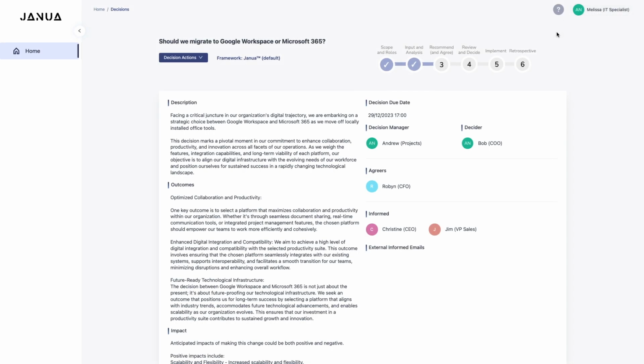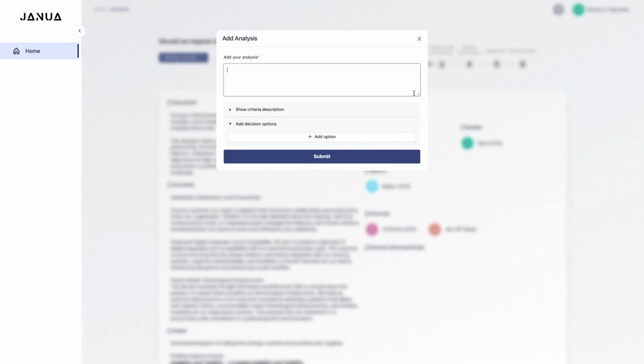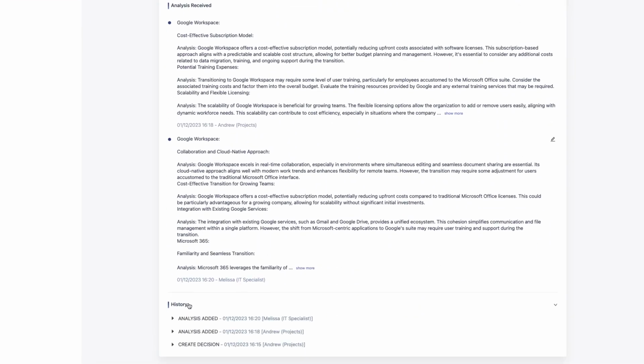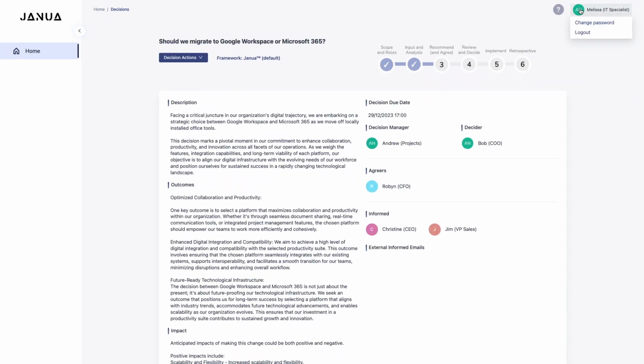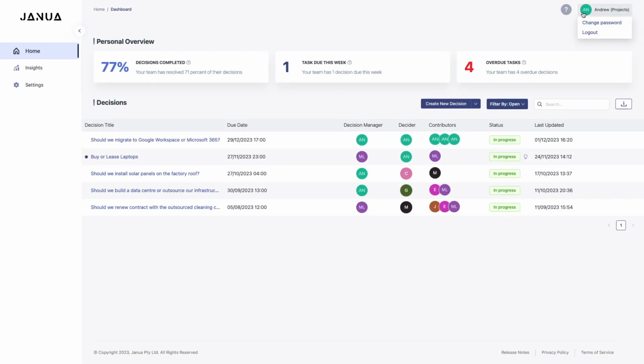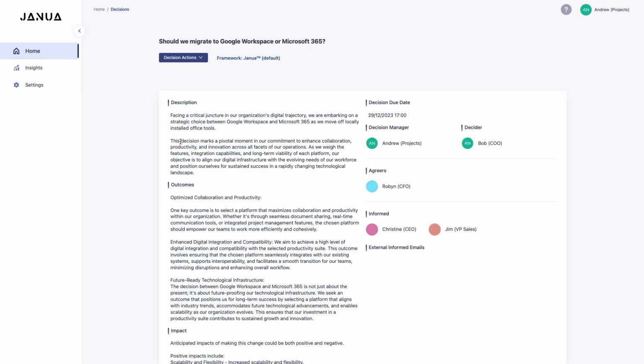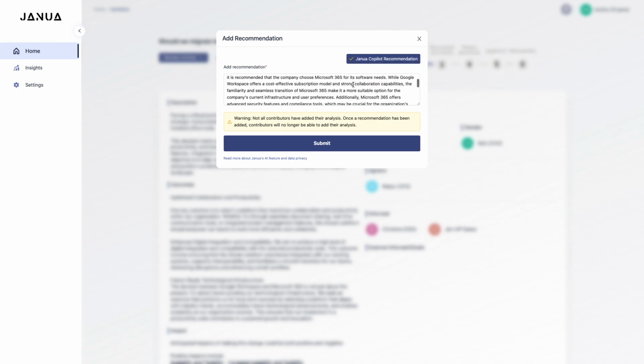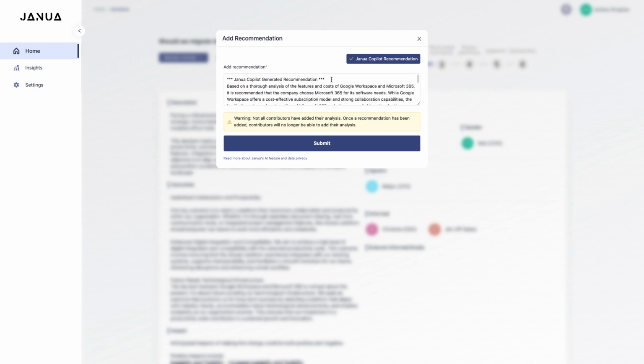In this next view, we're now logged in as Melissa, who is also a contributor, and she now adds her analysis to the decision. Logged in again as Andrew, who is the decision manager, we can now take the next step, which is to create a recommendation for the decider. Again, we can use the AI feature to help us summarize all of the analysis and provide us with a suggested recommendation that we can then edit and audit.